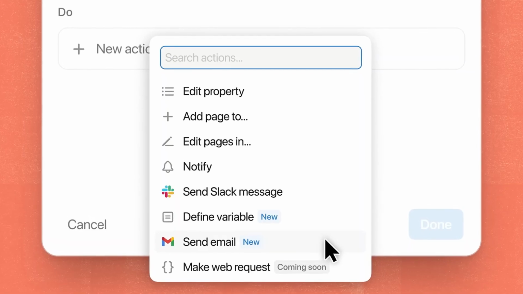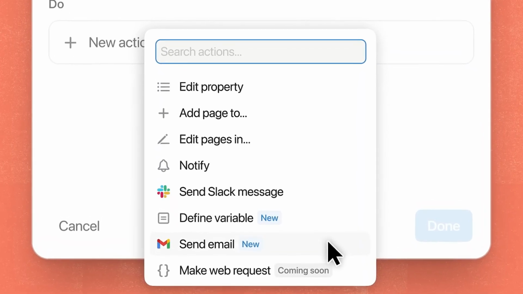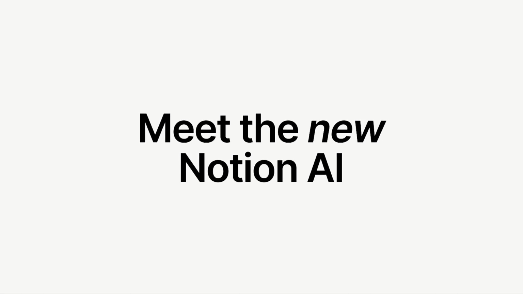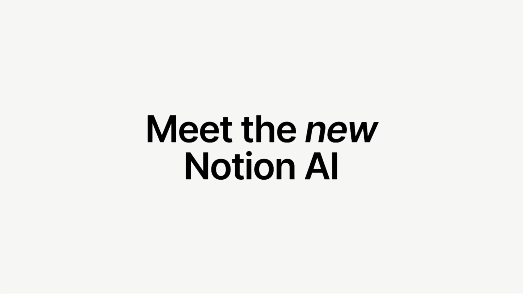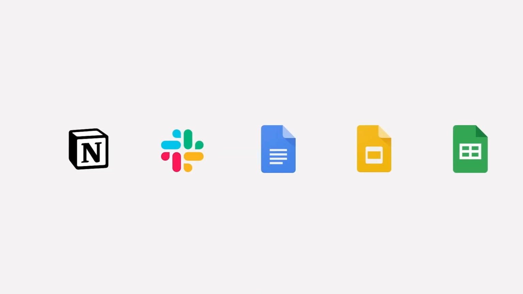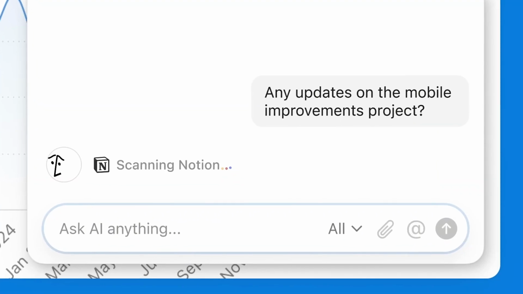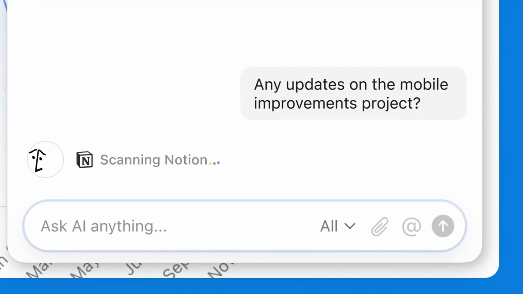With automations, you can trigger actions like sending an email via Gmail when a database entry is updated. Then there's the Notion AI, which has also leveled up. This AI can search across tools like Slack, Google Drive, and Notion itself. It generates content, edits, and even analyzes PDFs and images.